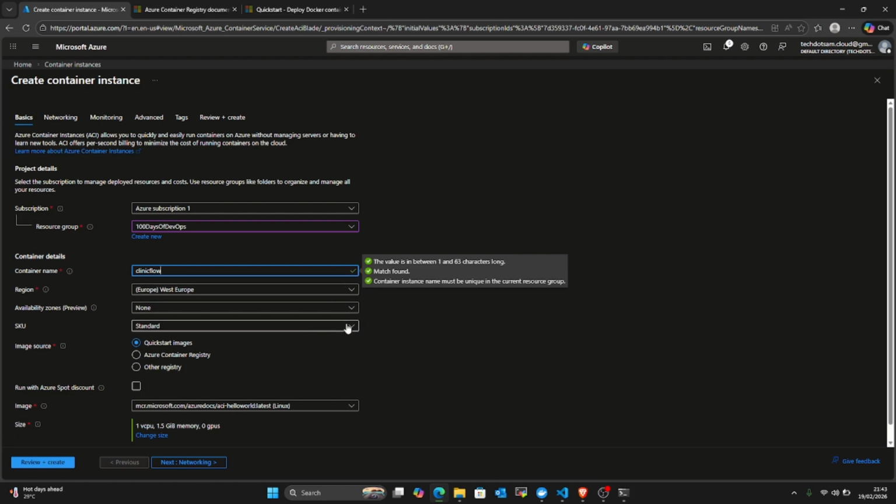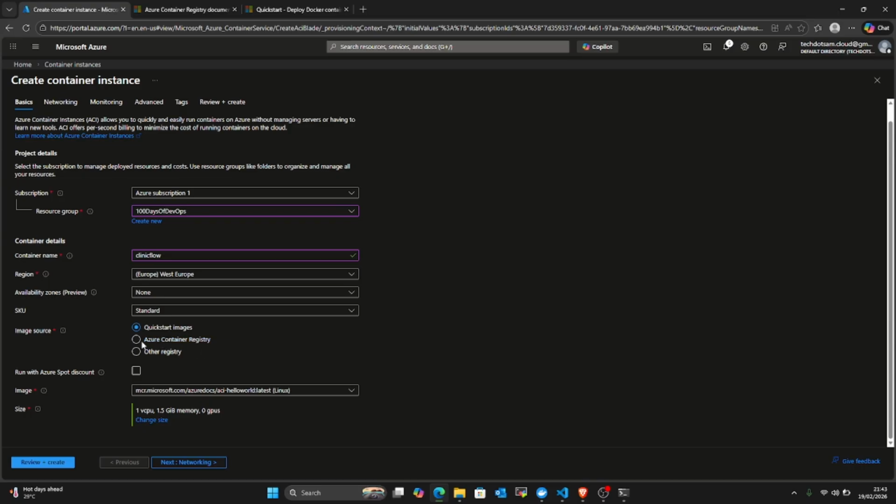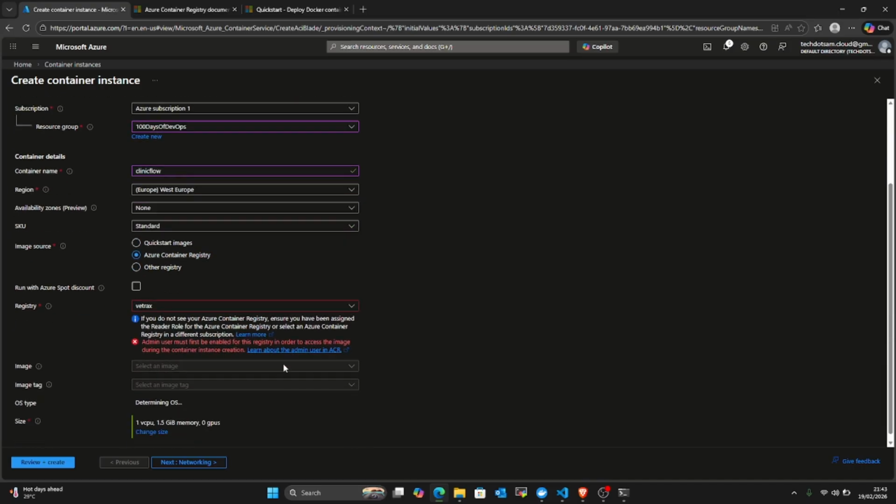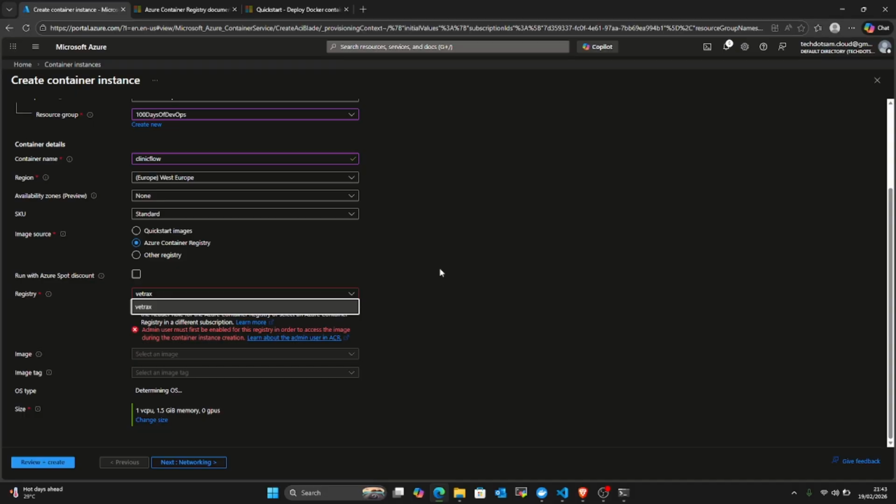We leave everything the way it is. This time around, instead of choosing quick start image, we use Azure Container Registry. So it has picked our registry because that is the only registry that we have. However, we are getting an error here. Admin user must first be enabled for this registry in order to access the image during the container instance creation. Now remember that this is a private registry. So for you to be able to access this registry, there have to be some configurations with the admin user and all of that.